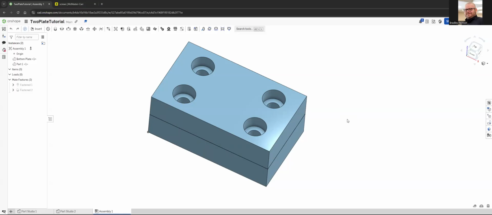So in the first couple of videos of this series, I created a couple of plates. I mated them together to create an assembly. In this video, I want to see how this handles inserting and uploading parts. And again, I've never done this before. I'm recording these through my first run through Onshape.